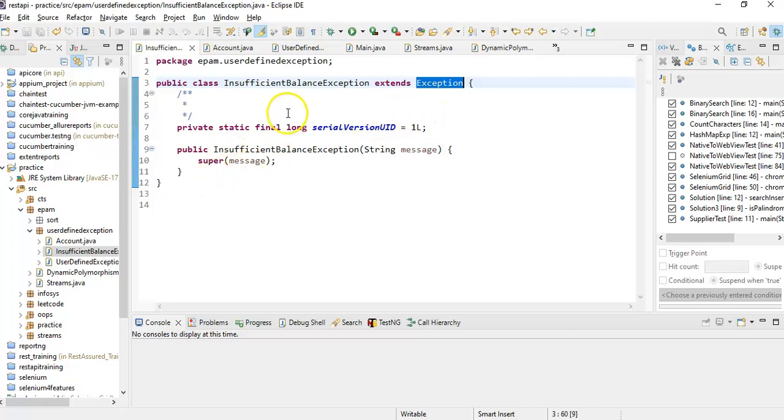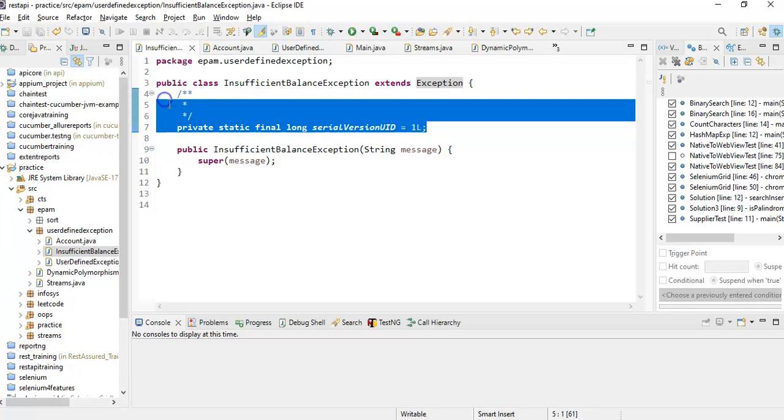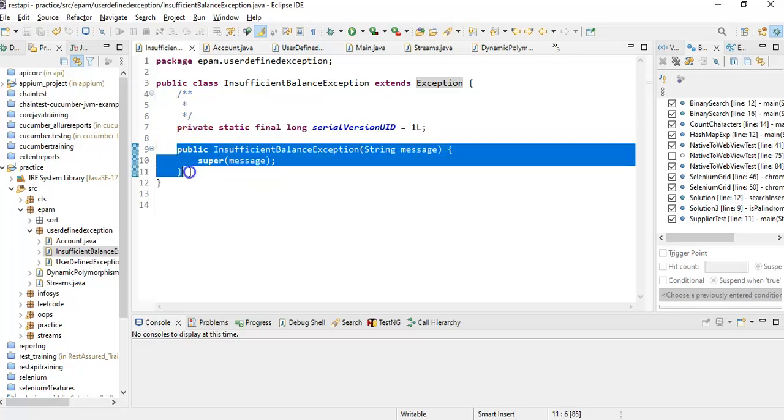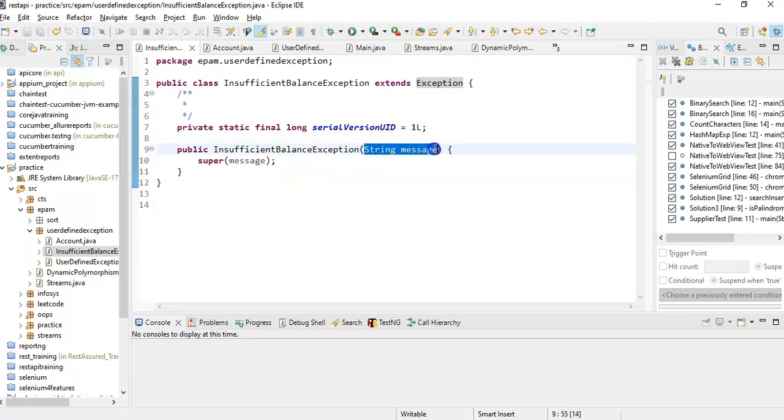If I want to create a user defined exception, what are the points? First we need to extend either Exception or RuntimeException. Then the serialVersionUID is optional, I just created it to remove the warning. Then we have to create the constructor and pass the message, the error message while throwing, as a String. Then we have to call super with the message.